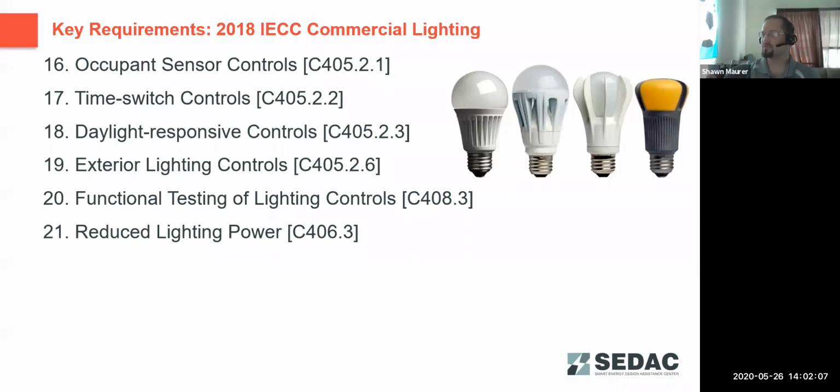And it looks like most people got the poll question correct. Spaces with manually operable windows are not an exception for demand control ventilation. So good job everyone on getting that correct.